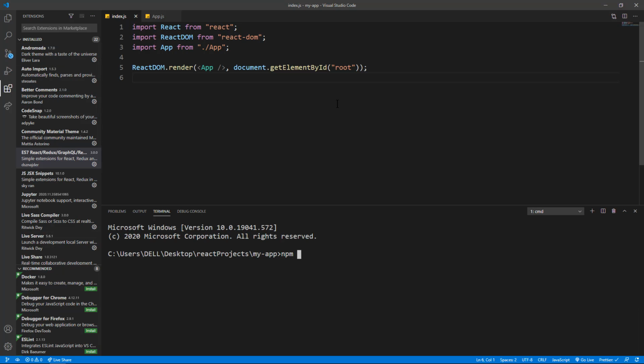Just to see if it's working, I'll start up the server by typing npm start, and that's going to run my scripts and compile it. I'll get back to you after the server is up.